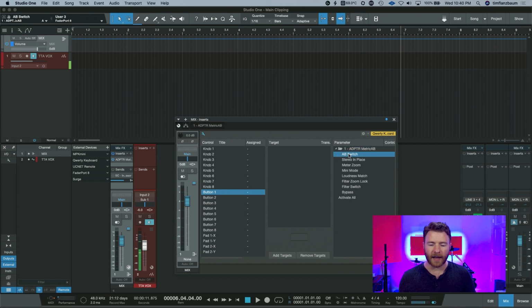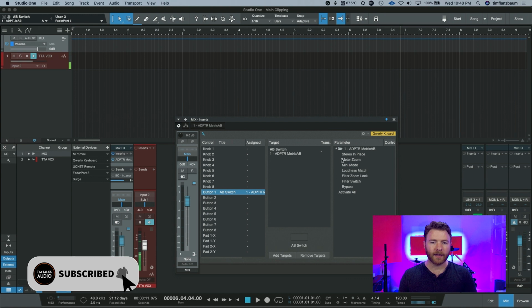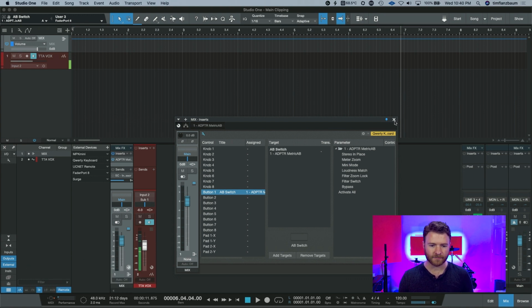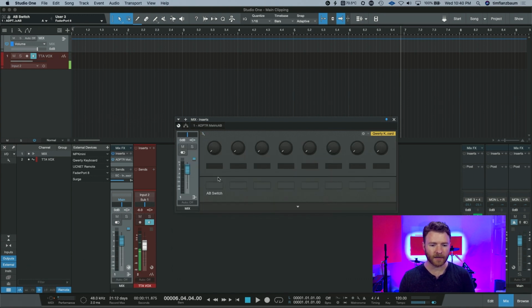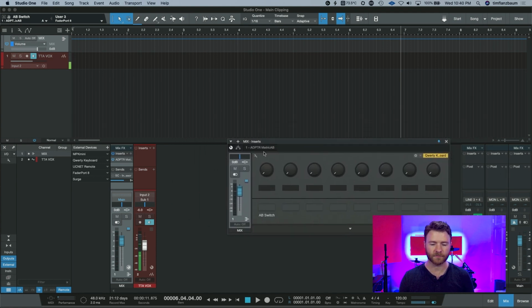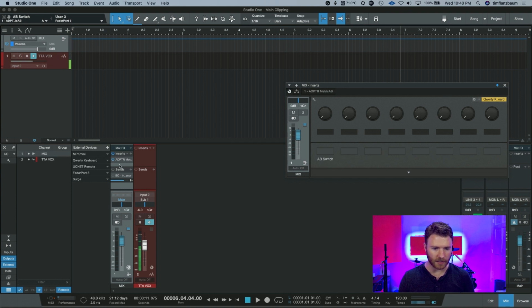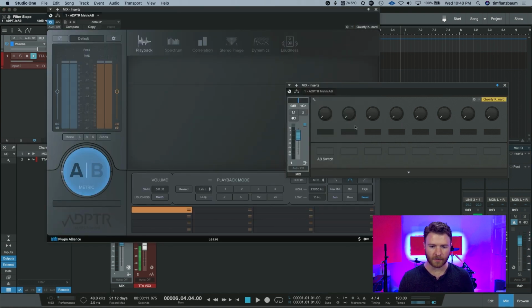Drop this down, and I want the AB switch. I wanna be able to trigger that AB to flip-flop between my mix and my references. So I'm just gonna add the target in, and we're done here. That's it. If we turn the wrench off, now this switch will trigger that AB function. Let me show you. I have this pinned so you can see it, and I'll open up Metric AB. So now watch the AB switch. Now without opening the plugin, I can go back and forth and listen to my references.